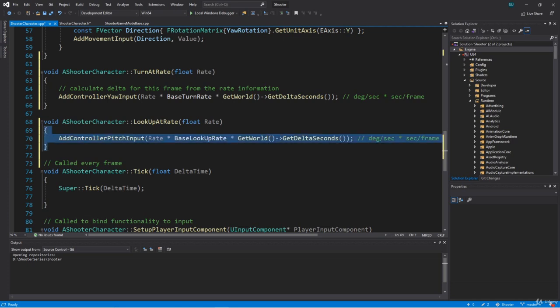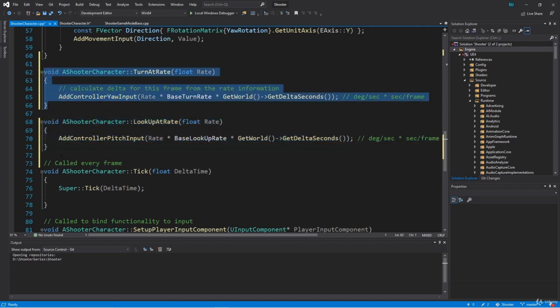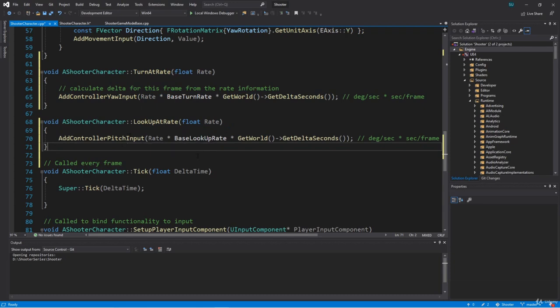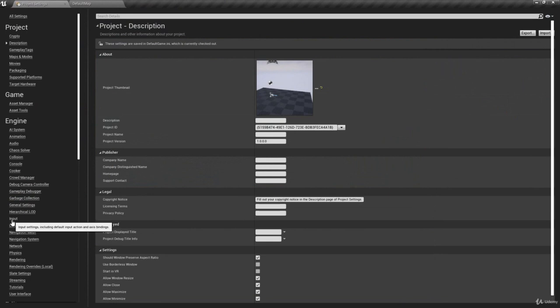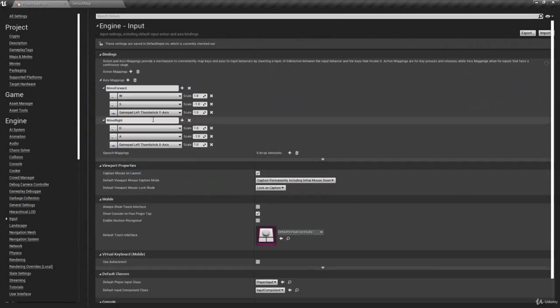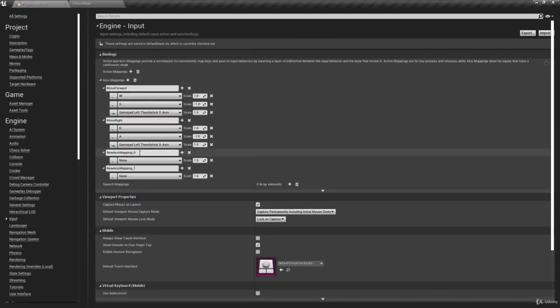Okay, so these are the functions that we need to bind to our axis mappings, but we haven't set those up yet. So let's go back into the editor and we'll go to Project Settings and Input, and we're going to add new axis mappings. Let's add 2 of them. The first one we'll call Turn Rate, and the second one we'll call Lookup Rate. Now for turn rate, we're going to use the right and left keys. So go ahead and click this key button and click the right arrow key on your keyboard.